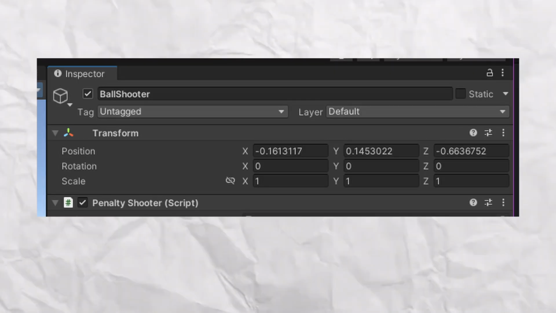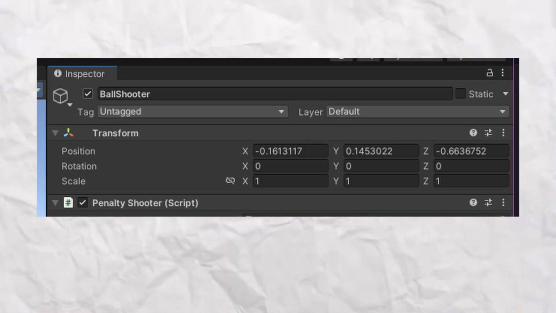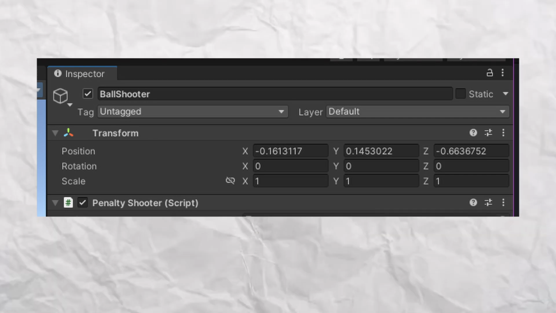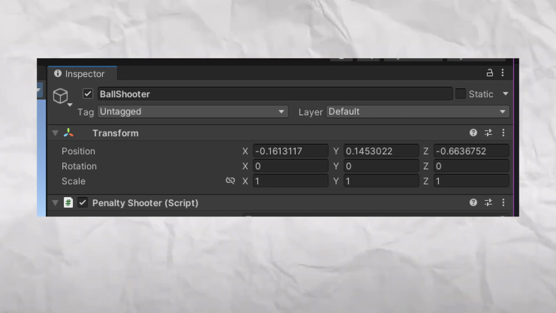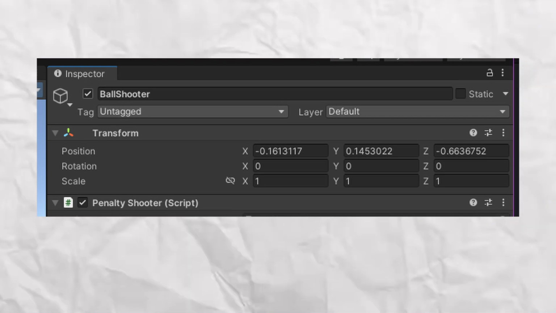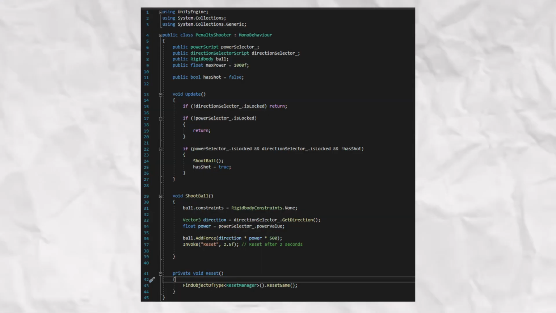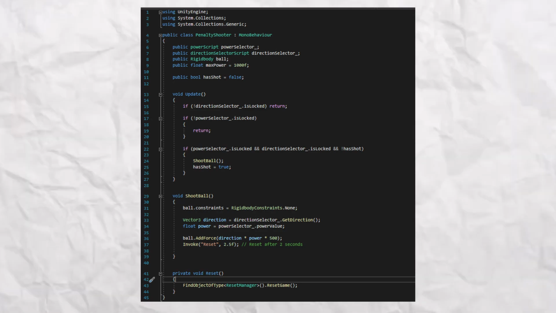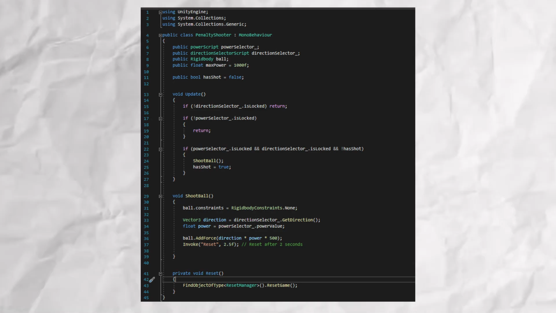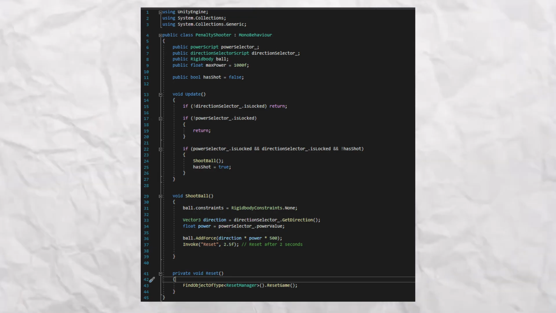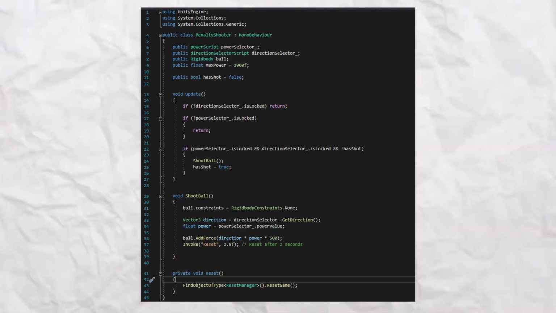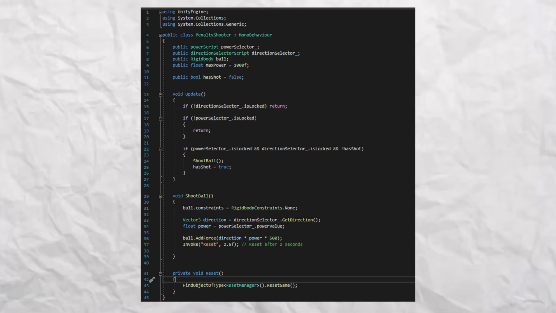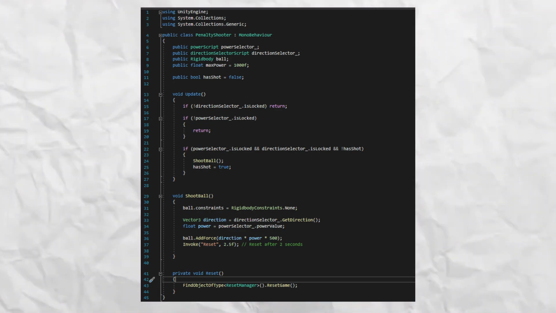To make the ball actually shoot, let's create an empty object called ball shooter. In this empty object, create a new script called Penalty Shooter. Then let's open up that script and start coding it. In that script, we're going to first initialize a few variables. The first two will reference the other scripts. The other one is going to reference the rigid body of the ball, then the max power, and then if the ball has been shot yet or not, and that's a false or a true value.